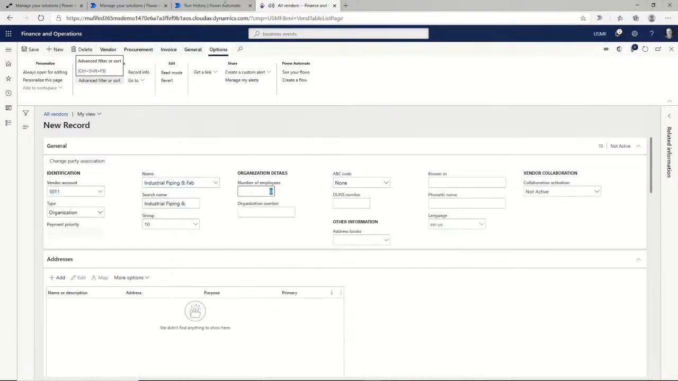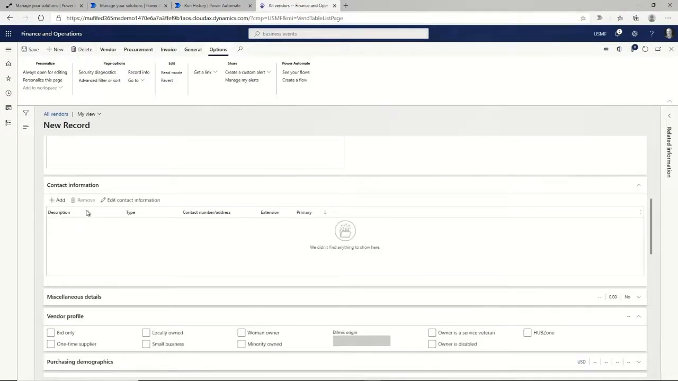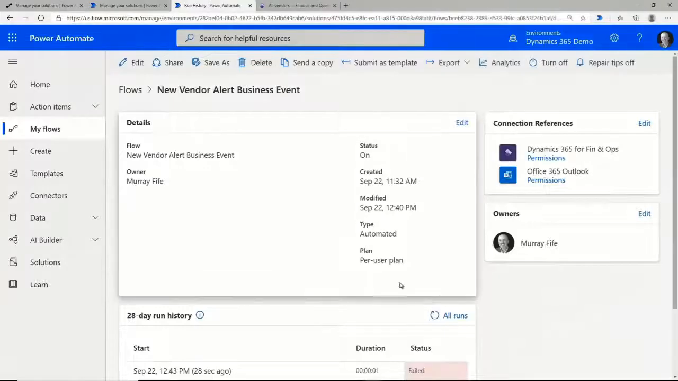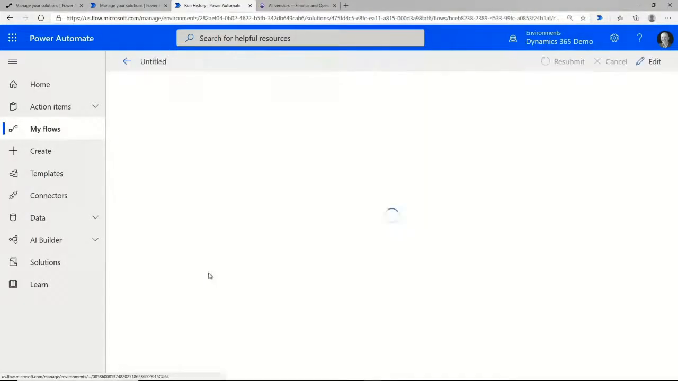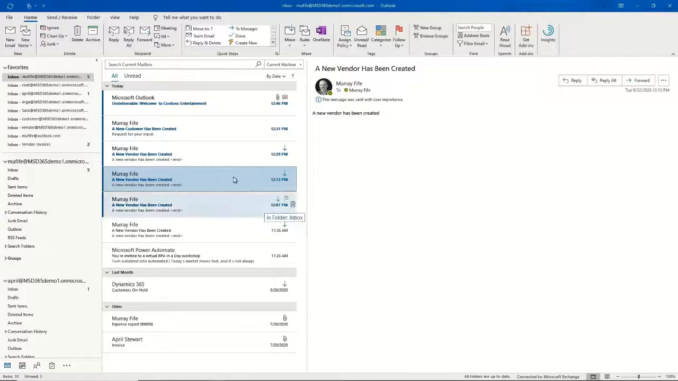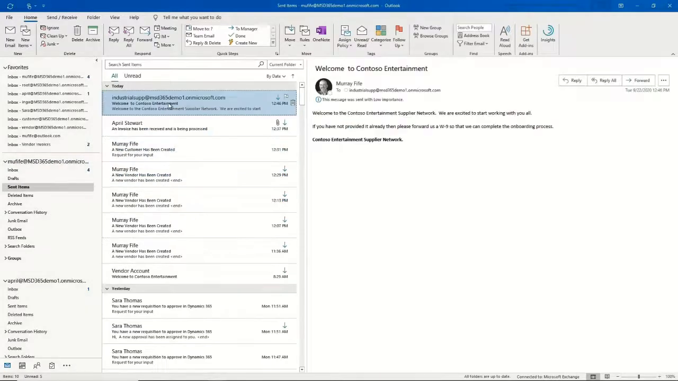And what we'll see is after I go out and create this, in this case, I'm going to add in the email account, because if I don't have the email, I can't have the Power Automate flow go out and send the email itself. So I'm going to create that, click save, which is going to be the trigger event now, which is going to start the flow running in the background. We can see that it's ran, it's running through, it's pulled up the email account for the vendor. And then if I go into my sent items, I can actually see the email that was created.